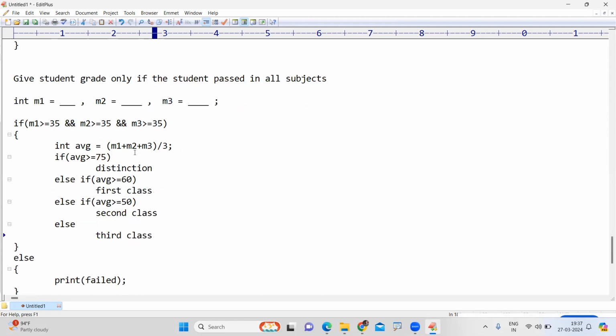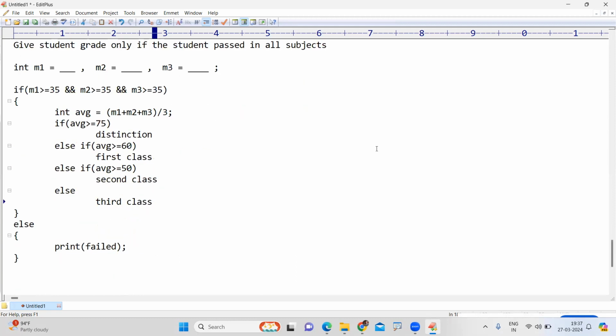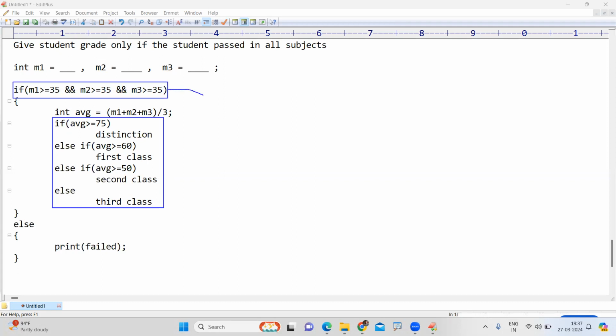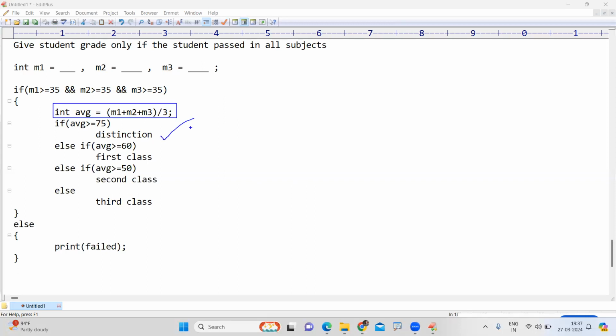See, the question is, nested if means what? Nested if. One condition based on another condition. Checking all these, giving the grade only if the student passed in all subjects. If not, directly you can say that student failed. If student passed in all subjects, then only we are finding the average marks. And based on that, we are giving the grade: distinction, first class, second class, or third class.